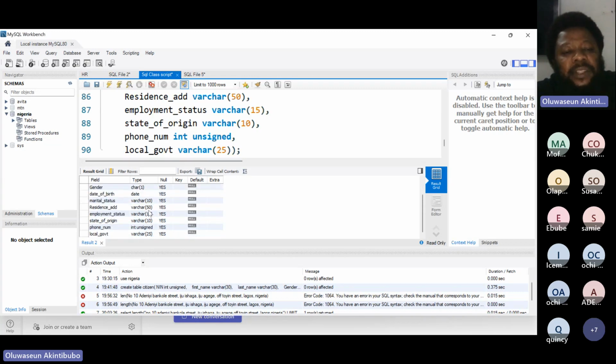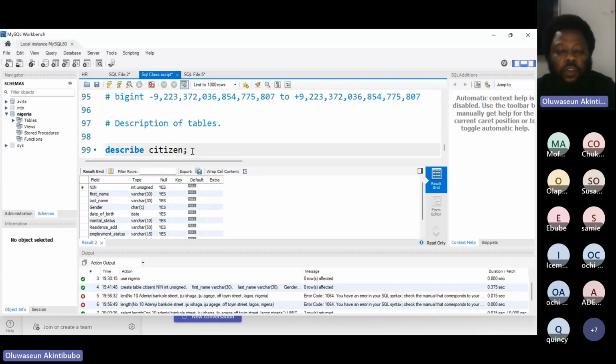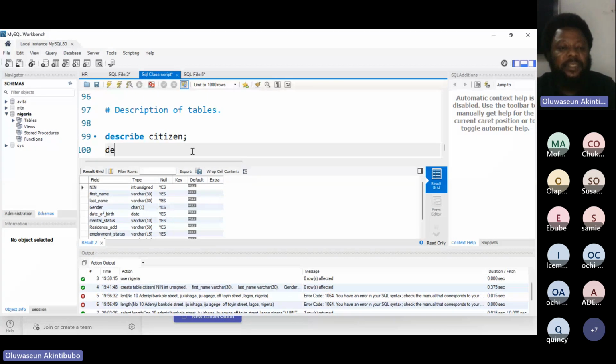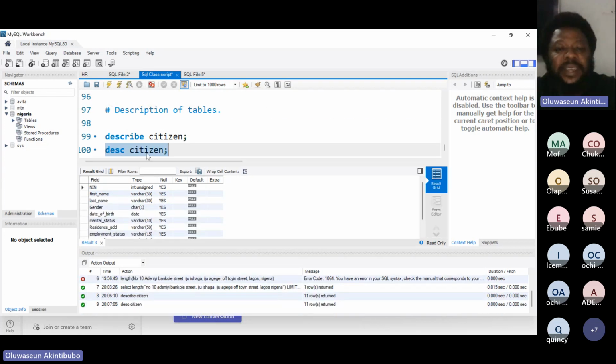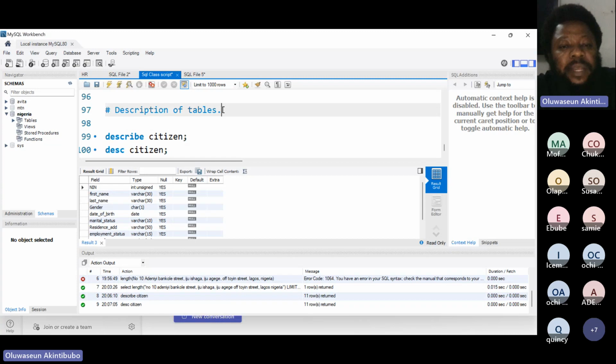This is how to familiarize yourself with a table. You describe the table. You can use describe, or you say DESC. DESC citizen, you don't have to type it in full. DESC citizen will do the same thing. It will execute and give you the description of a table.